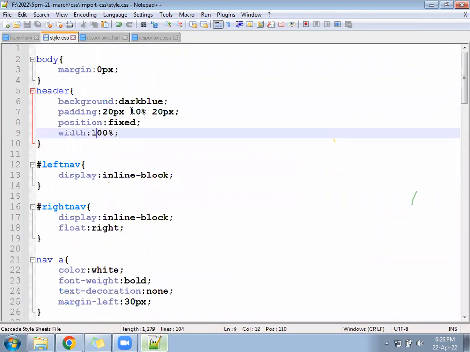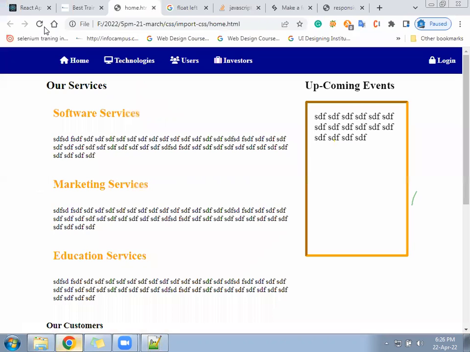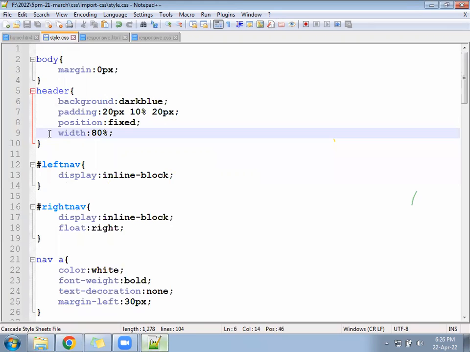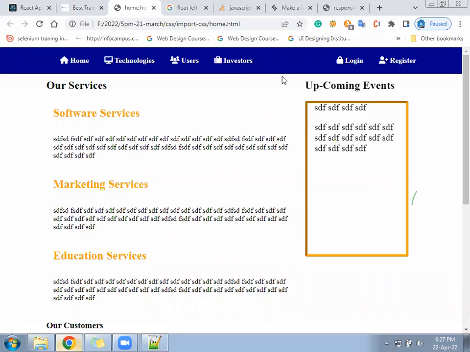Widths were written, no? Let's keep as a 80% width. 80%. In header, yes, 80%. It will come. Give width 80%, then register will be visible. I mean, okay. Investor is coming down. It's okay.